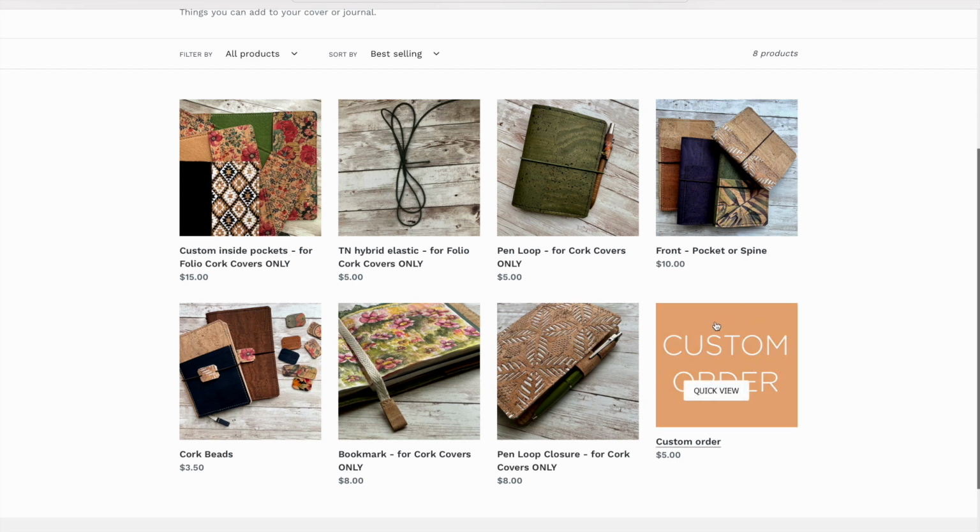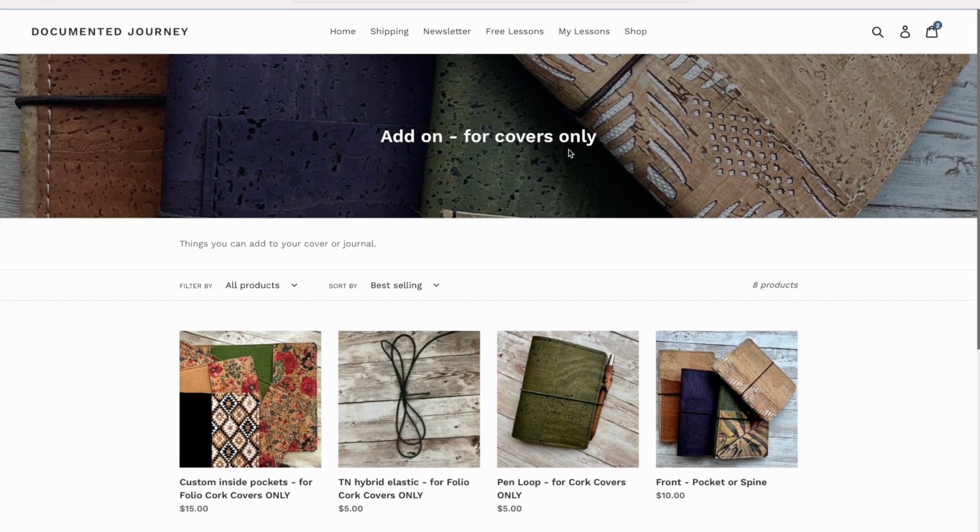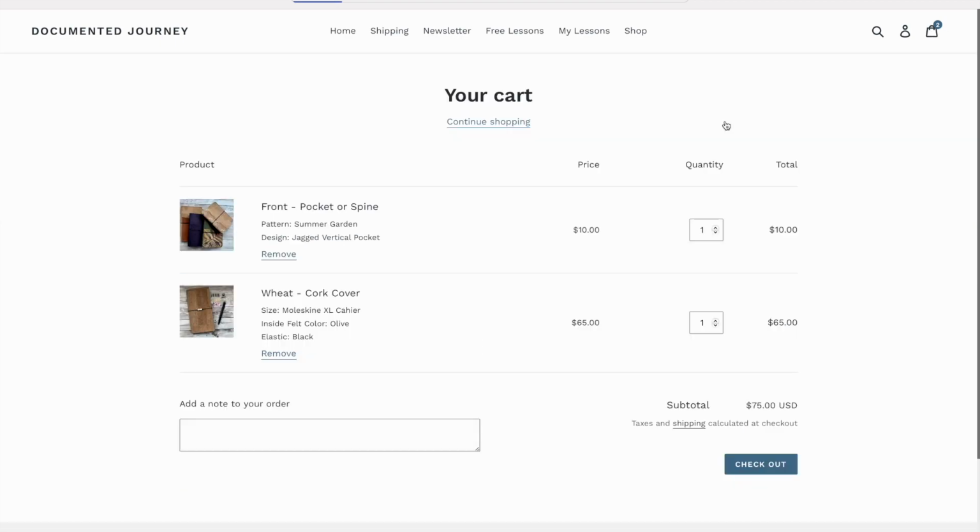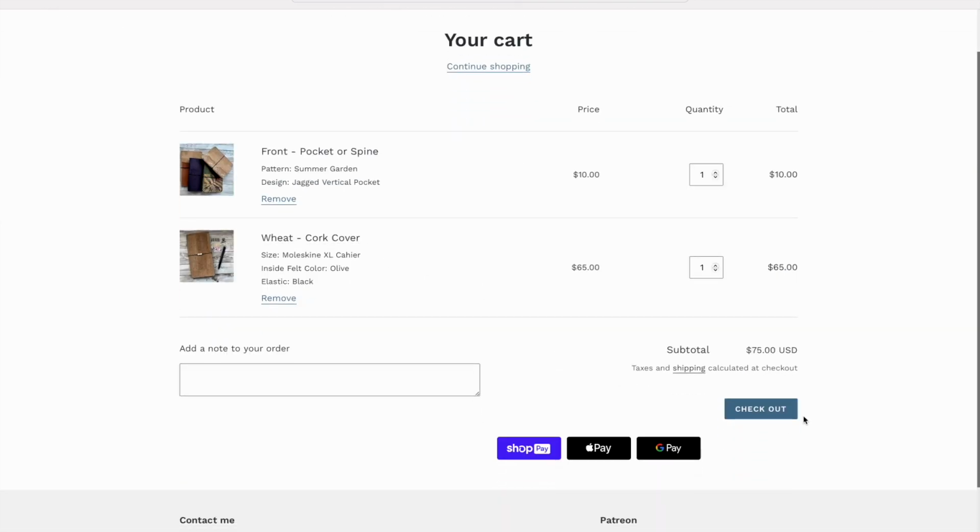This right here is a custom order option that I provide to certain customers that have emailed me and we've worked something out, but this will not normally be something that you need to worry about. You want to focus on all these things right here. Okay, so now we're going to go ahead and click here and we're going to go check out.